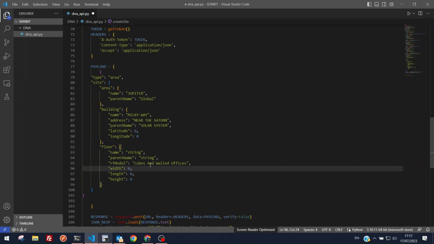Cubes and vault offices. RF model. Well, this is definitely not a cube. Let's say just space. Parent name of the floor: beyond asteroid belt. The name of the floor: far away. Maybe, I don't know. Yeah, I'm just testing it out.